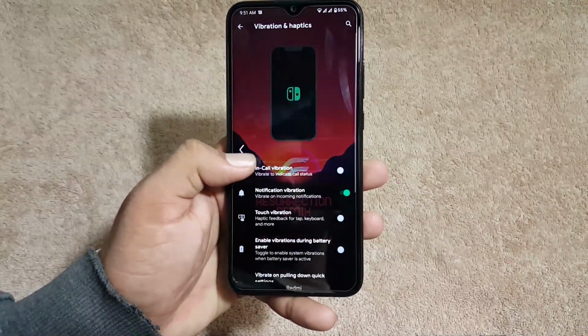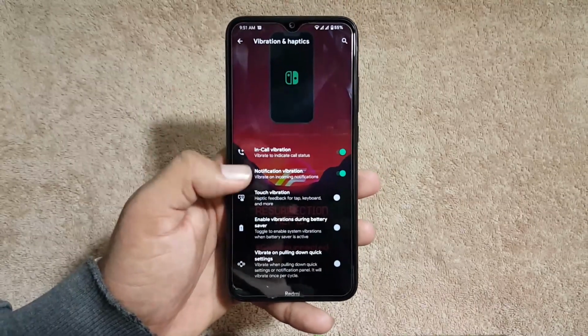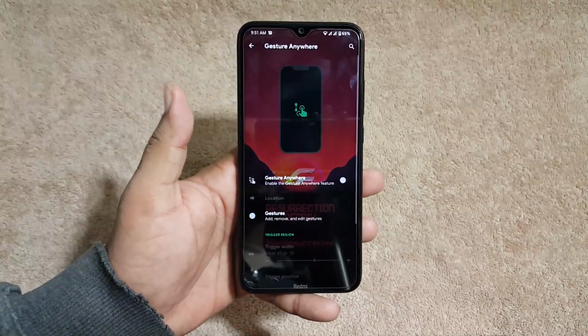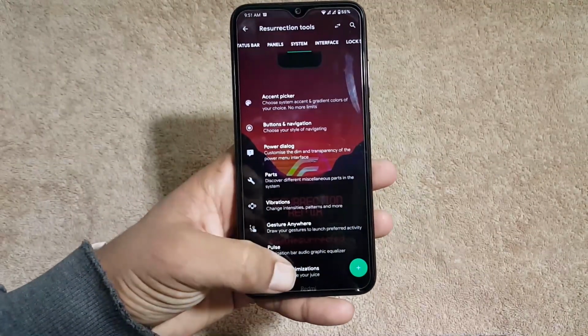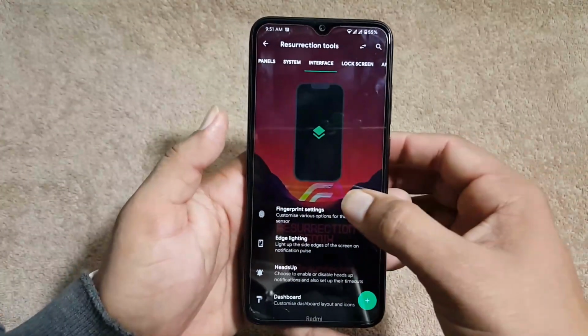Then we have the vibrations. From here you can manage the in-call vibration and notification vibration, touch vibration, etc. Then we have the gesture anywhere and pulse and battery optimization. After it, we have the interface.